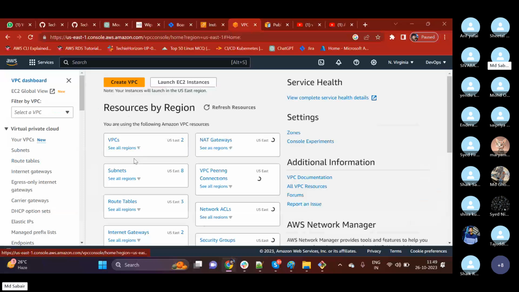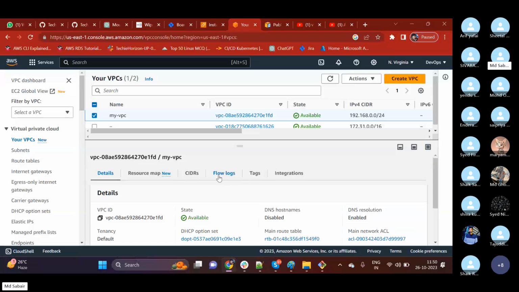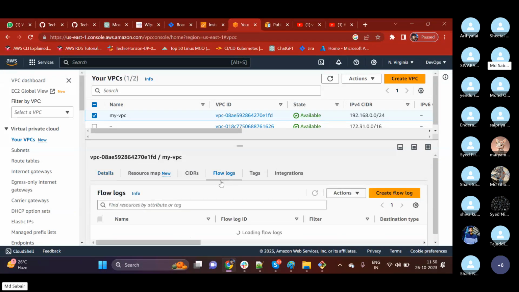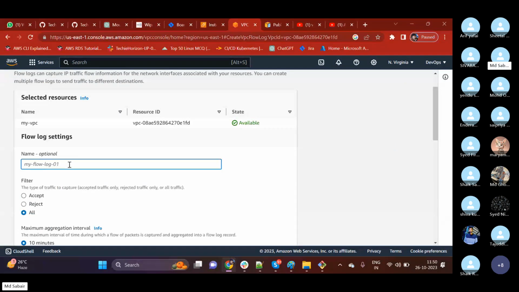Okay, so let me go to my VPC. This is my VPC, and here we have something called flow logs. Flow logs will help us capture all the logs of requests to our VPC, and this will help the security team to enhance the security. So how to create this? Just go to create flow log. What should be the name? For example, VPC flow log.